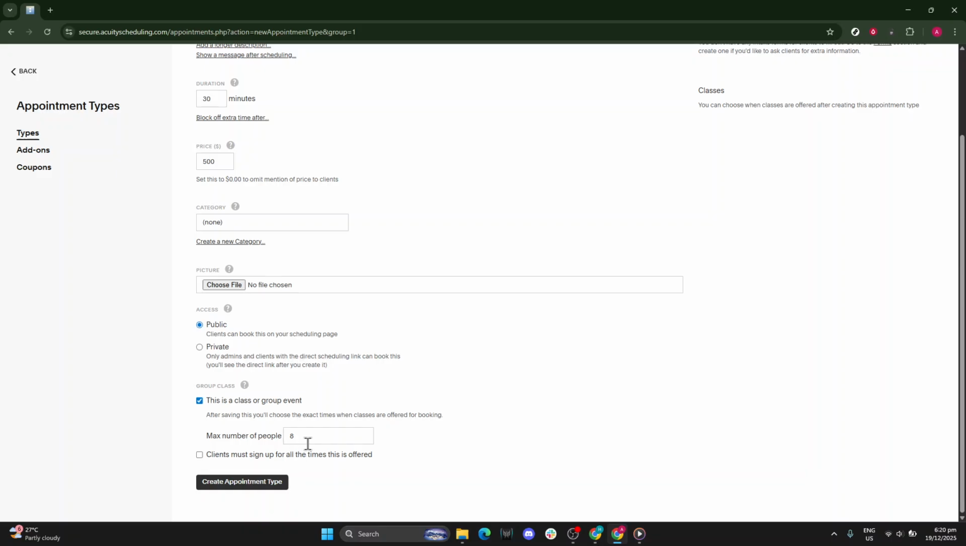Set the maximum number of people you want in the class. This capacity controls how many seats can be booked and prevents overfilling. Choose a number that supports a great experience while meeting your goals.